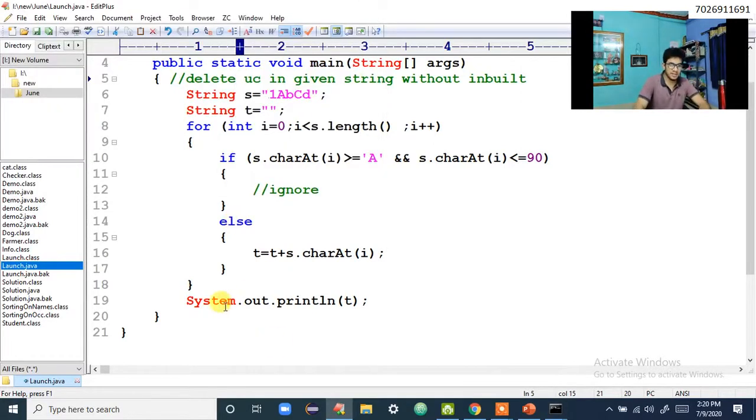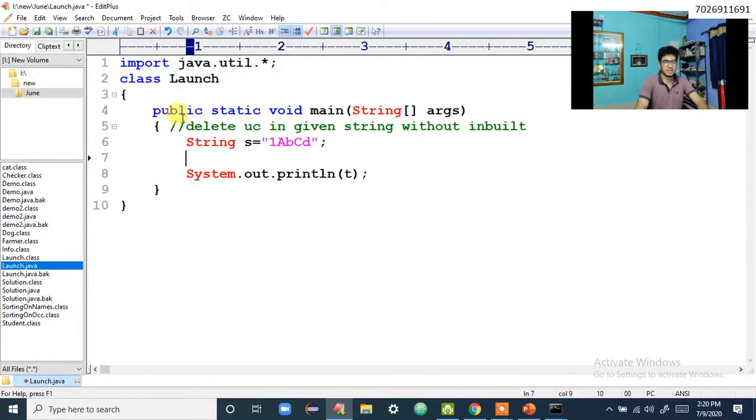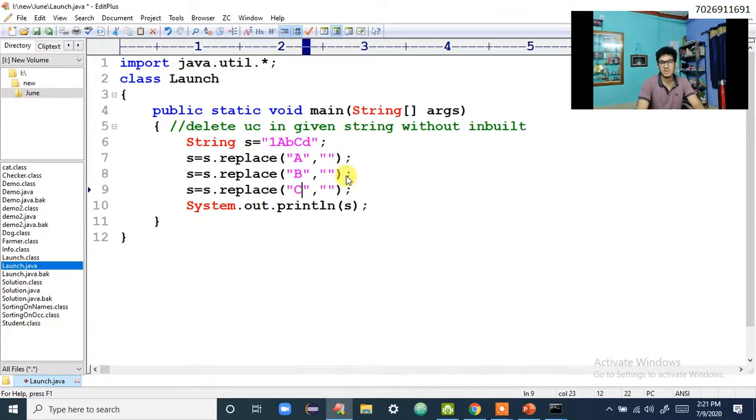If you are thinking, okay, if you want to delete all the uppercase, you have to tell like this. What you have to tell? s is equals to s dot replace. Replace something with something. What is that? Replace A with empty string, then replace uppercase B with empty string, then replace. I hope you remember, right? Whatever you have done for vowels, we have to do like this. So I am telling, replace like that, for each and every individual alphabet I have to tell.